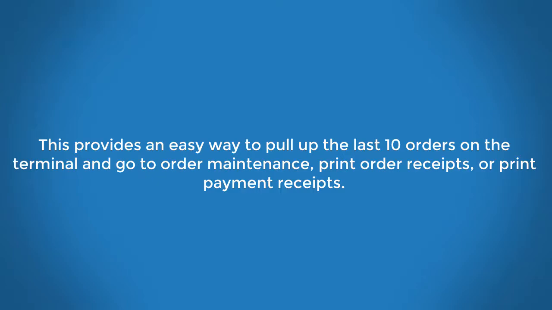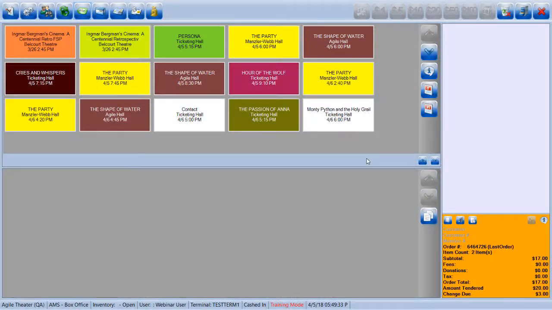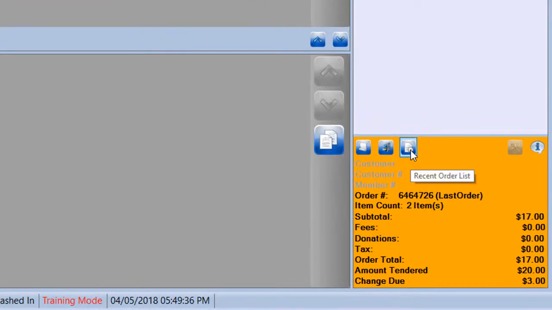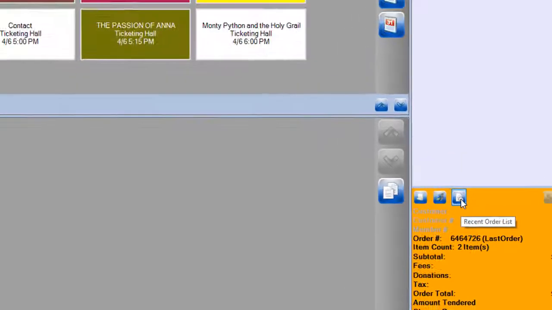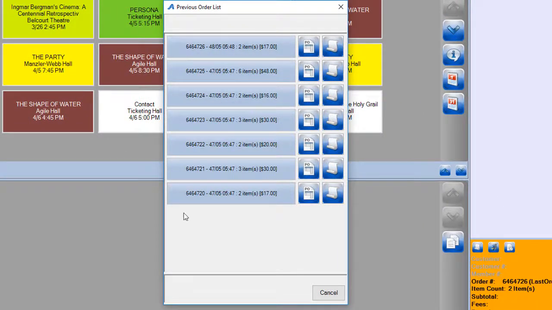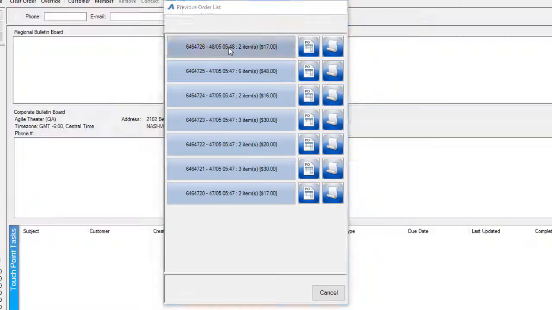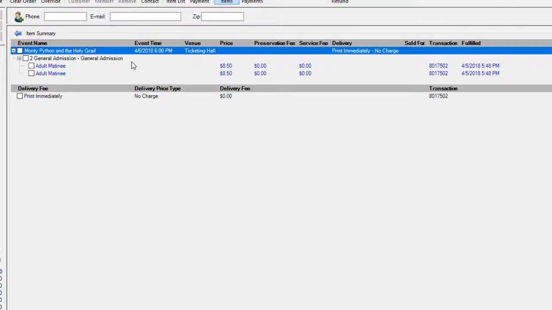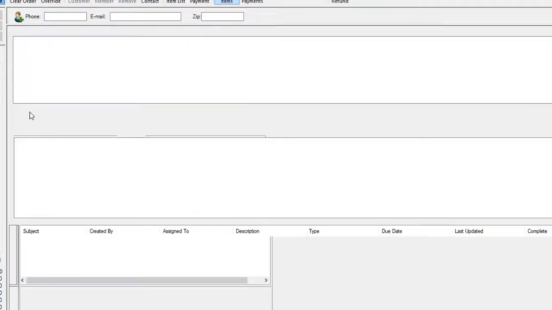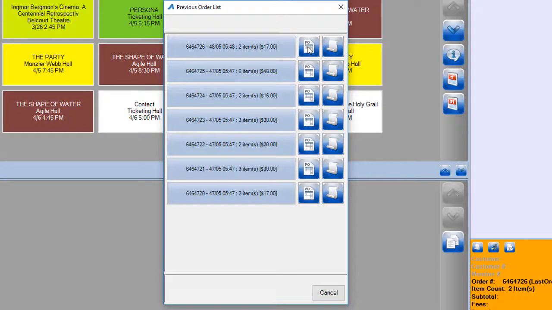Let's take a look. Inside the point of sale interface, we have this new button for the recent order list. By clicking on it, we are pulling up the top 10 last orders that were processed on this terminal. By clicking on this button, it'll take us directly to order maintenance for that particular order. The button right here will allow you to print an order receipt for this order. And finally, we have the ability to print payment receipts for the order.